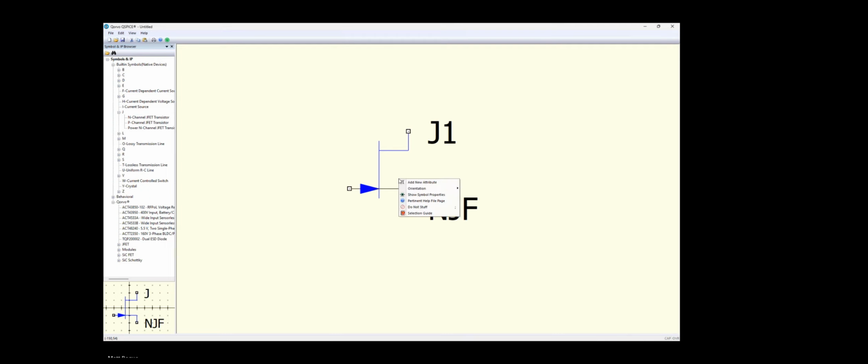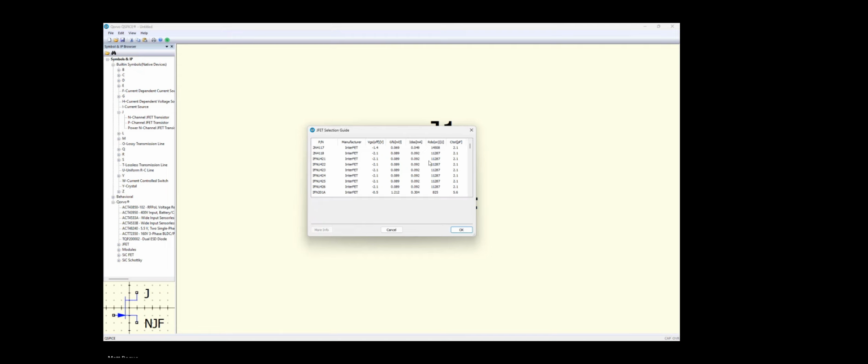Now, right-click the JFET symbol to open a menu and slide to the bottom, then left-click to bring up the selection guide. The JFET selection guide is a table-based part selector with several columns of part parameters. Click on the title of the leftmost column to sort the parts based on part number. You can now use the slider on the right or the mouse wheel to move down through the column.